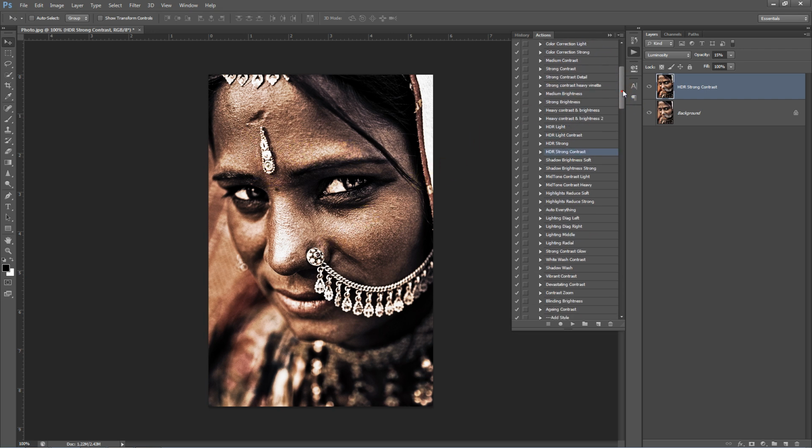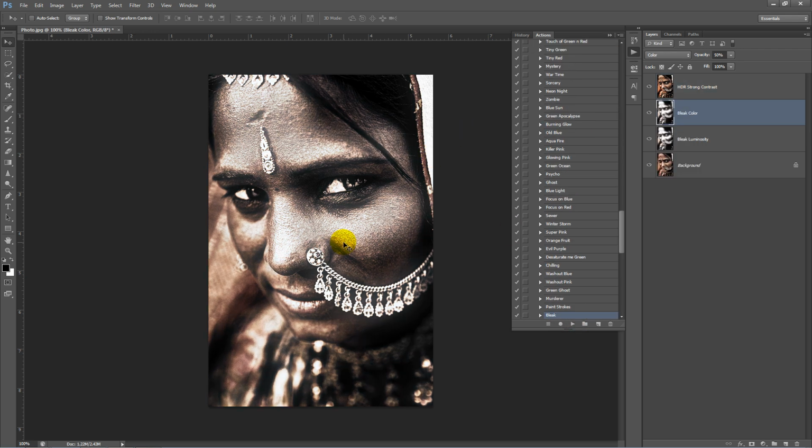So there is an action at the bottom of the master looks folder called bleak. I'll scroll right down the bottom here. It's this one here. Now if I click play on this action, we have this look. It's a bit intense for what we need. So we don't want the color from that effect, so we'll delete that. We want the luminosity, so we'll bring that to the top. And actually no, we'll keep it below the HDR strong, and we'll bring the opacity back down to 0, and we'll just click and hold and drag to the right to bring on the effect very subtly.